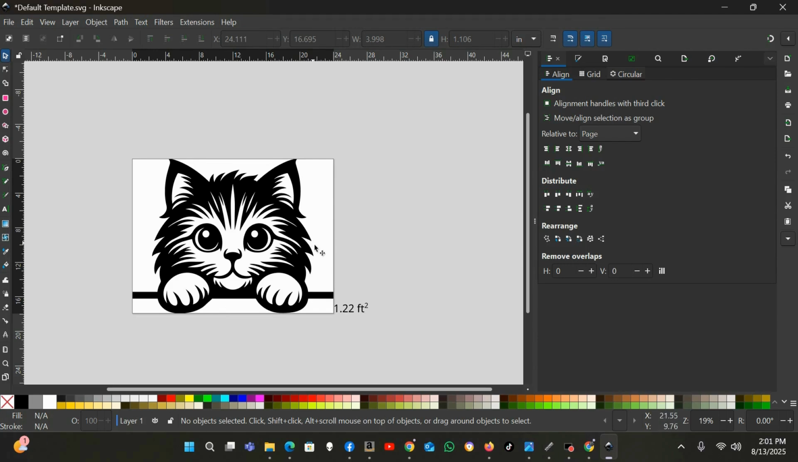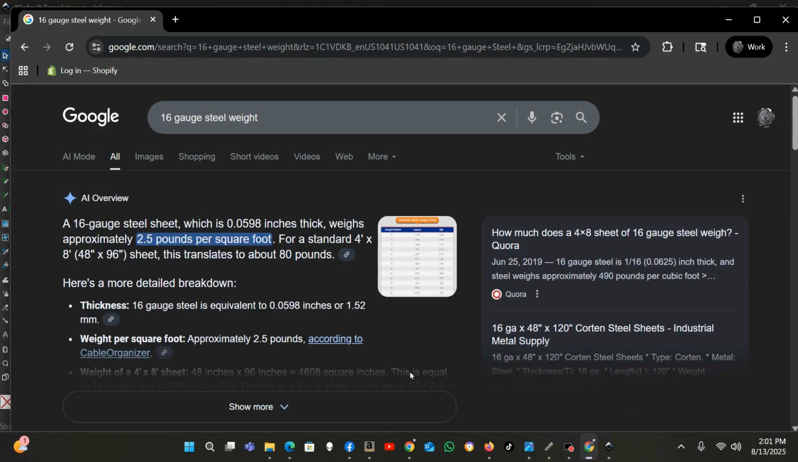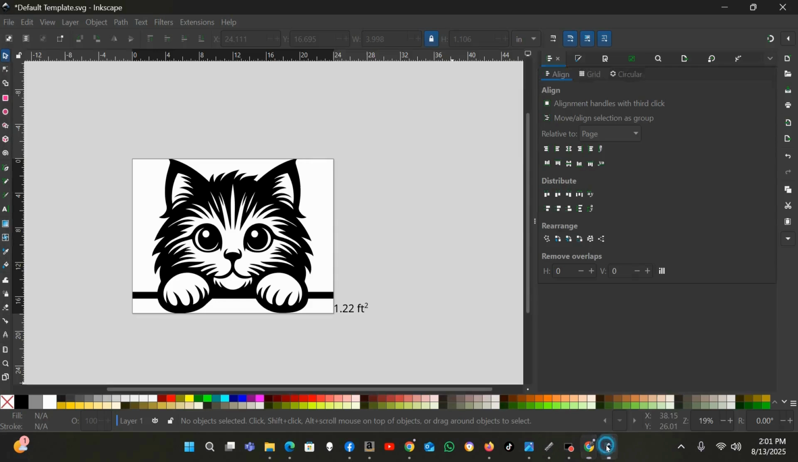So now if someone's asked me, what's the weight of this sign, I can hop over here to Google, which I've already pulled up. Say for instance, I'm using 16 gauge steel. The weight of 16 gauge steel is 2.5 pounds per square foot. So now I can go back to Inkscape. I take my result there, 1.22 square feet. I times that by 2.5 pounds, and that's going to give me a result of 3.05 pounds that this design is going to weigh, which I would probably tell the customer roughly 3 pounds.